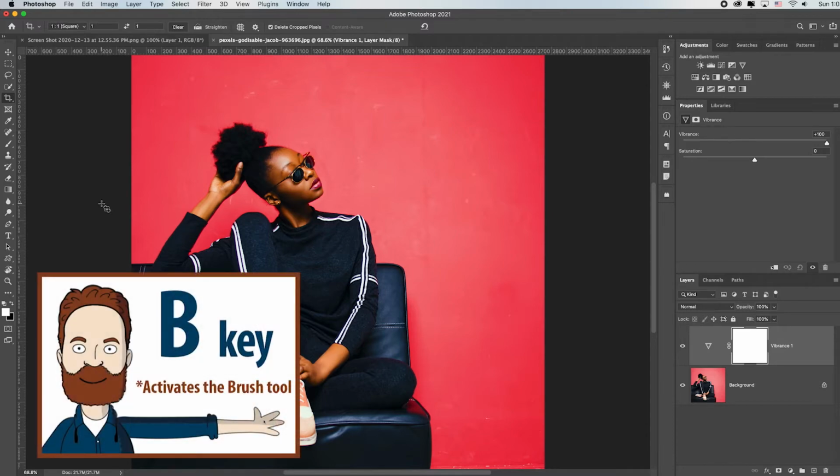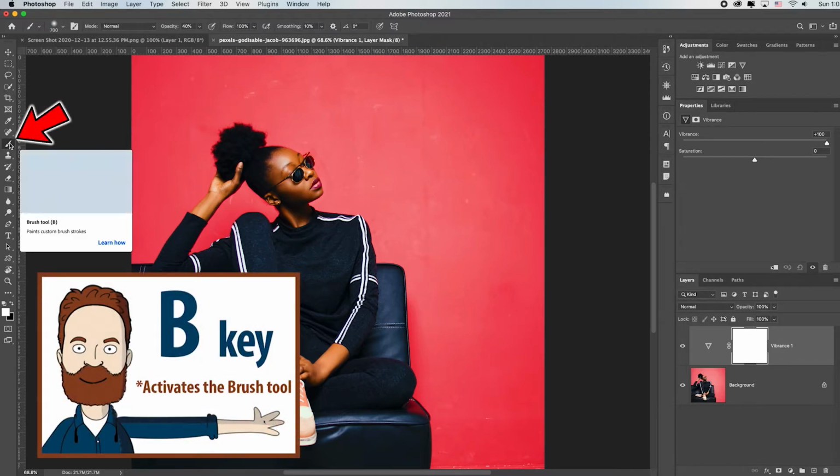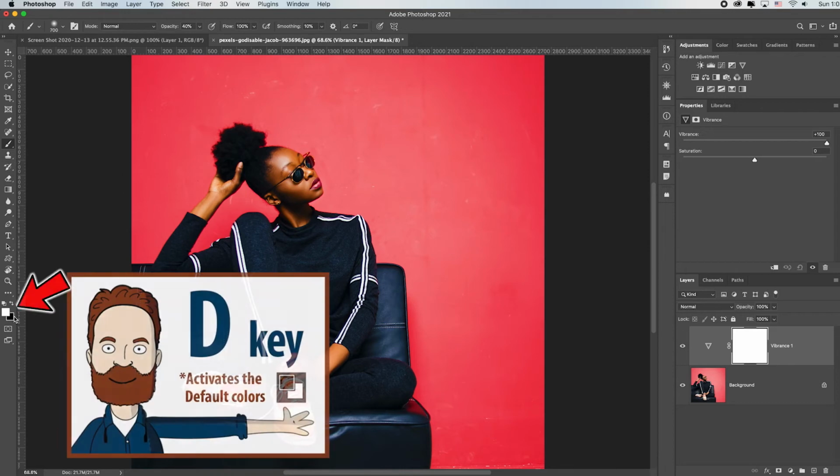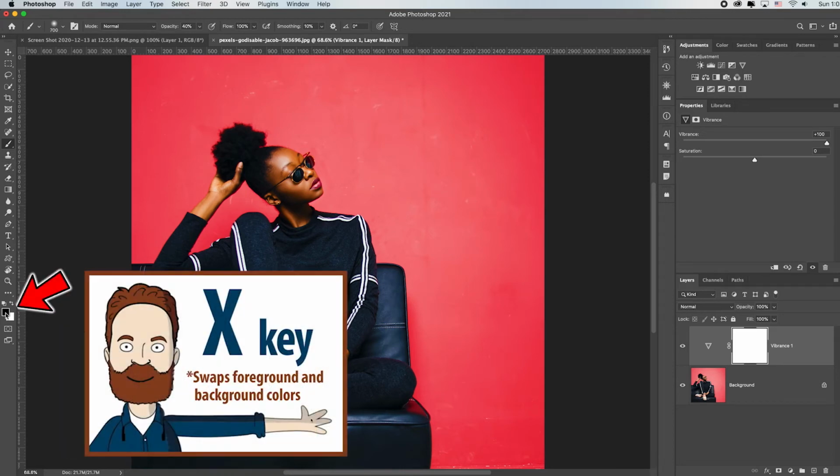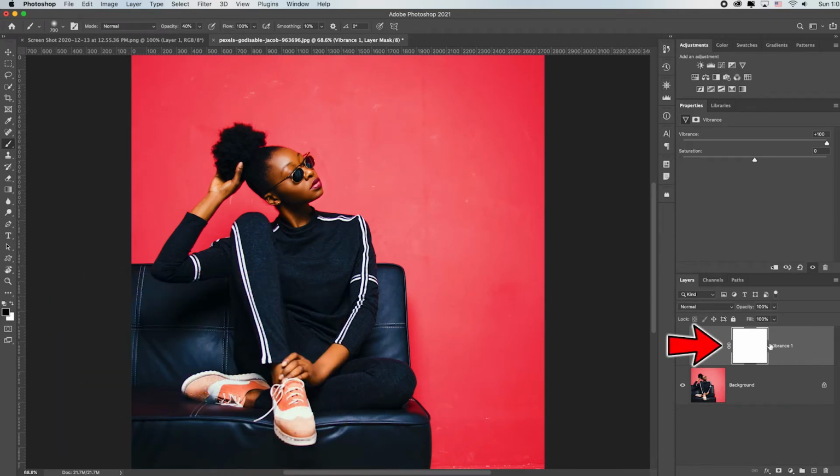So I want to hit B for the brush or select it right over here. I'm going to hit D for default colors or tap the X key to get black into my foreground because I want to paint on this white mask because essentially I want to remove some of that vibrance effect from her face and around the edge of her hair.